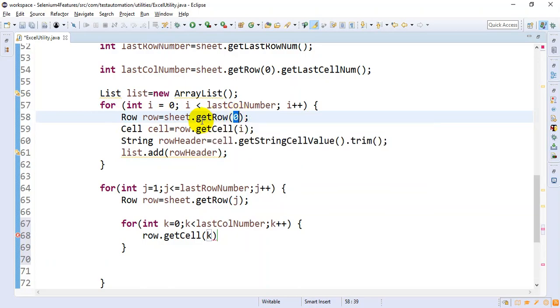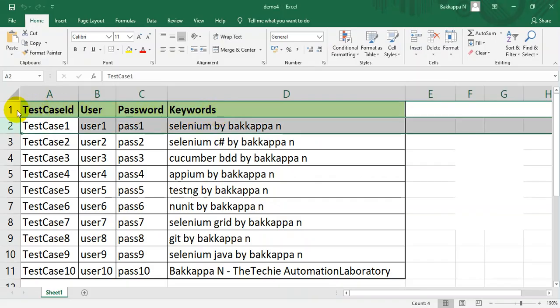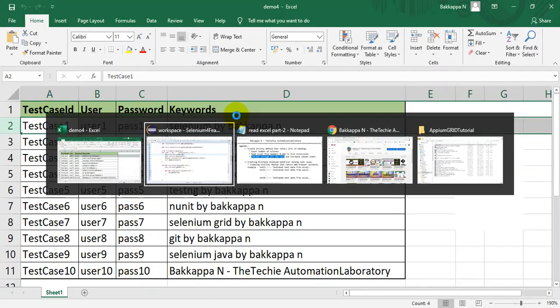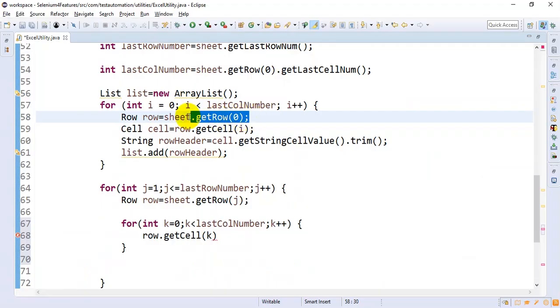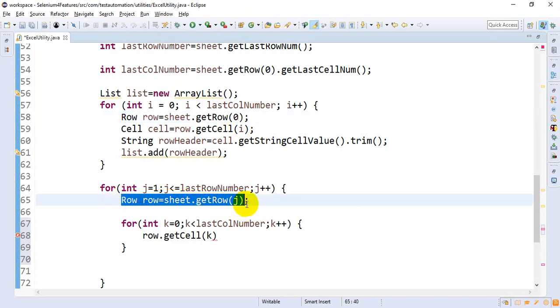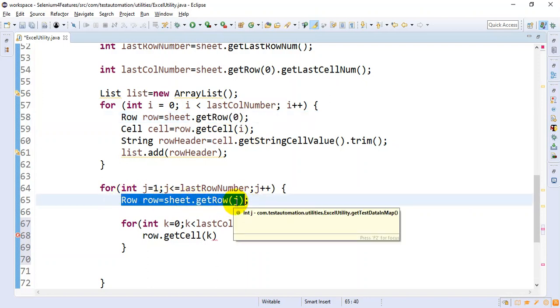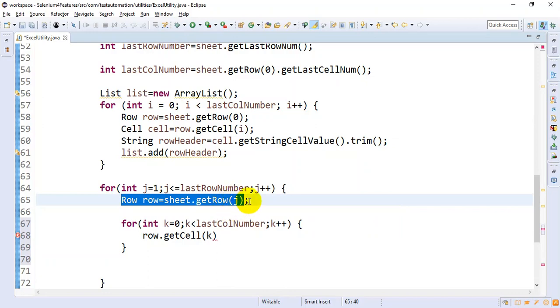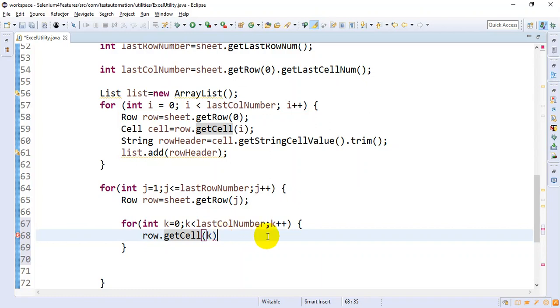Because our header was already in the 0th row, that's the reason we have specified the 0th row as a constant value. If you look here, we are just passing the dynamic row number, so we keep on increasing the row number. So you need to use the row reference variable. After that you need to call getCell, which will return the cell type of value. Here I'll say cell.